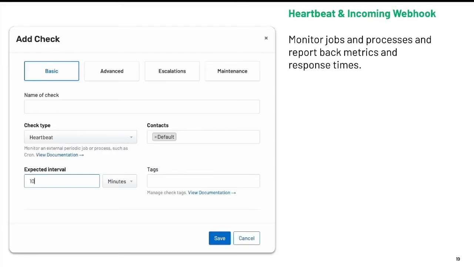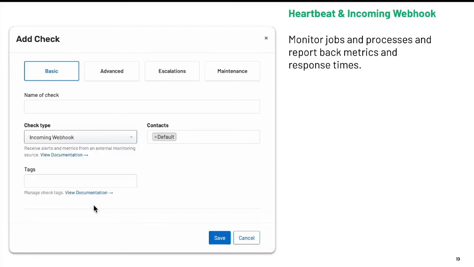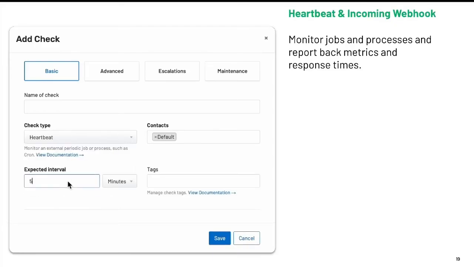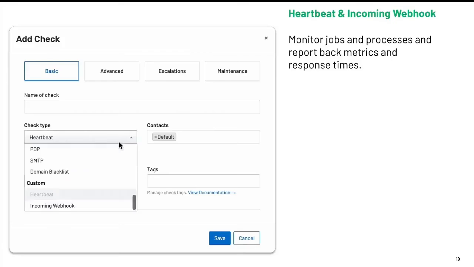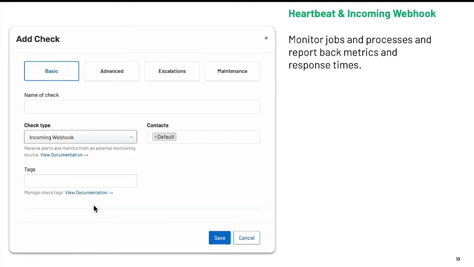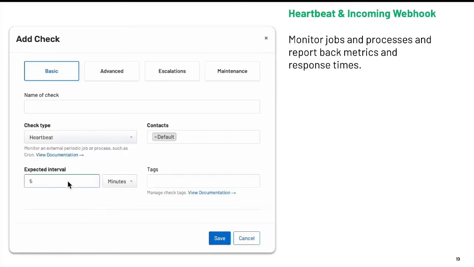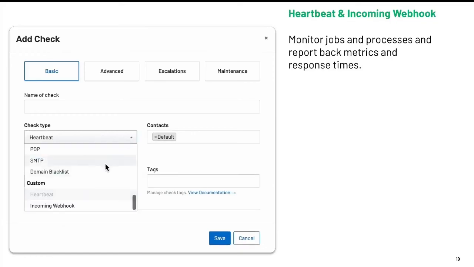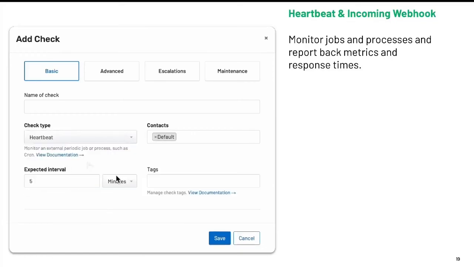An incoming webhook receives confirmations and metrics from an external source. It can relay 2 attributes. The first is state is up, either true or false. This attribute controls the alert state of the webhook. The second is response time, which relays performance metrics for the webhook in seconds.